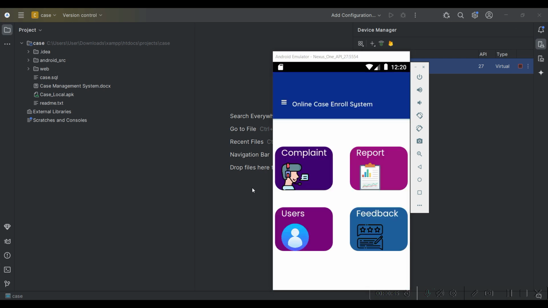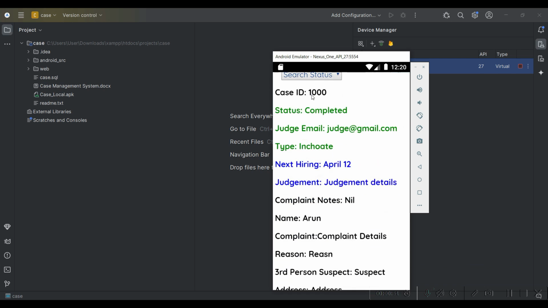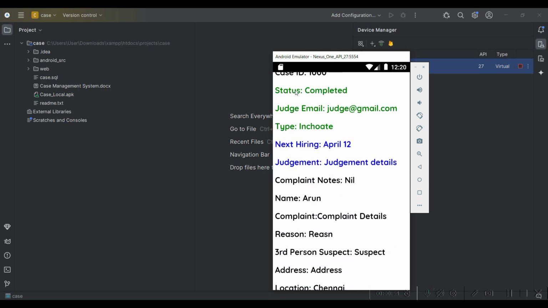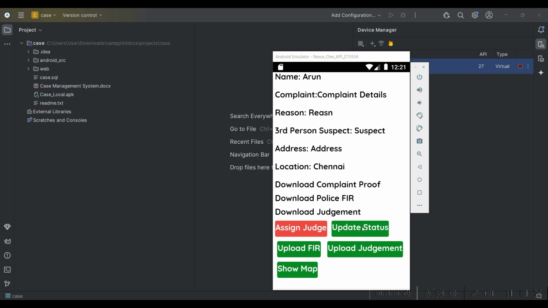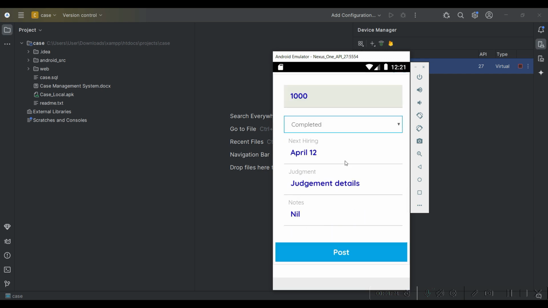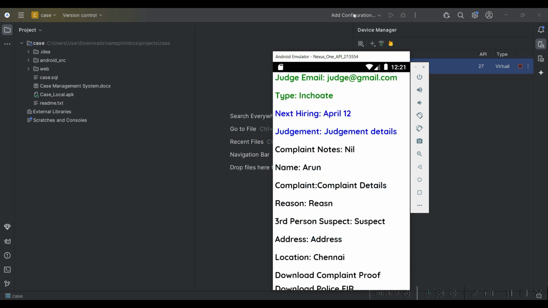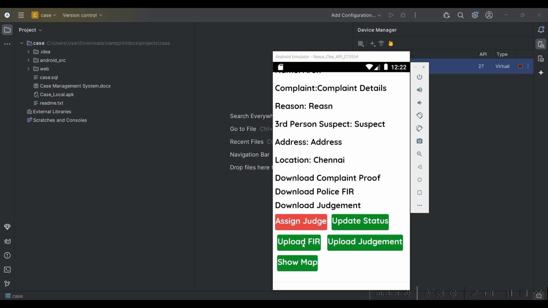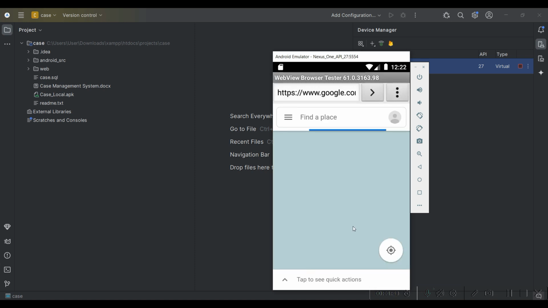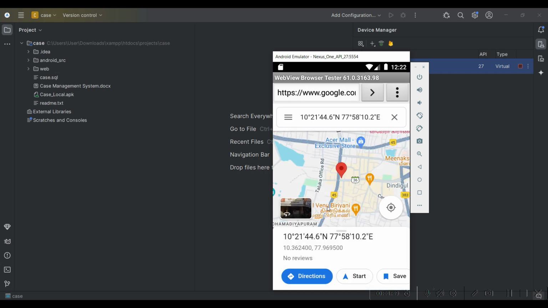First, we will go to the complaint. Officers can see the user complaints on this page. Click on update status. You can update your complaint status on this page. Police and judges can upload FIR files and judgment details on this page. And click on show map. You can view the complaint registered location.